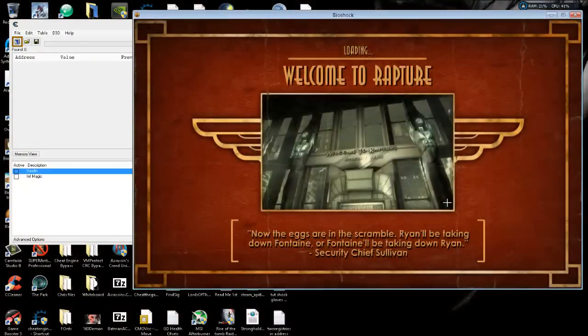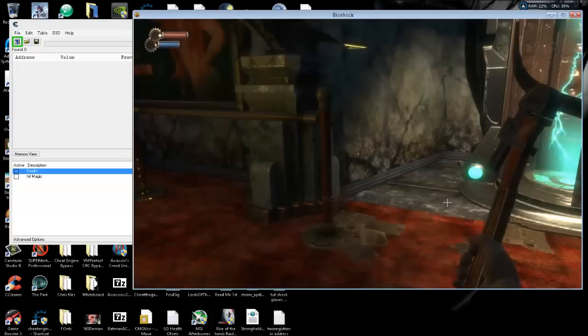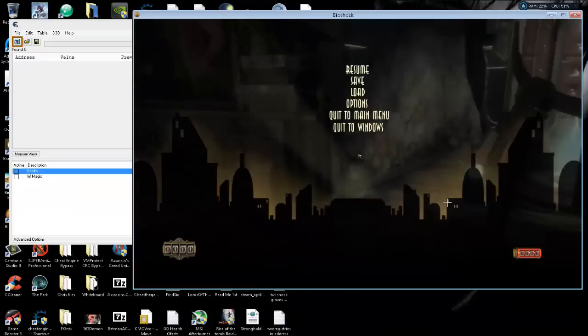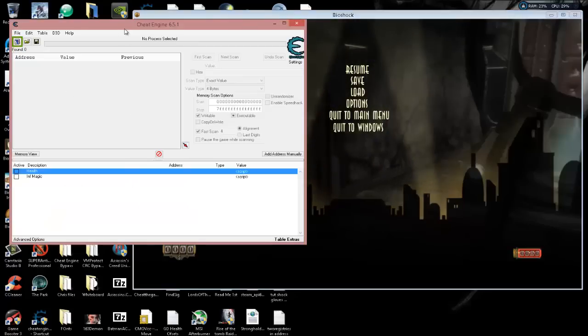Sometimes when I switch over to Cheat Engine and I want to do some talking, the game will kind of stutter in the background and it gets really annoying. So let me go ahead and get over to the game, and I'm just going to go to the pause menu. Let me get rid of this mess.